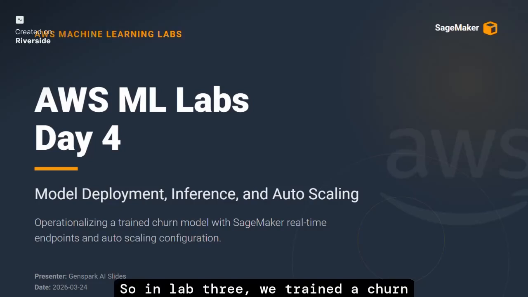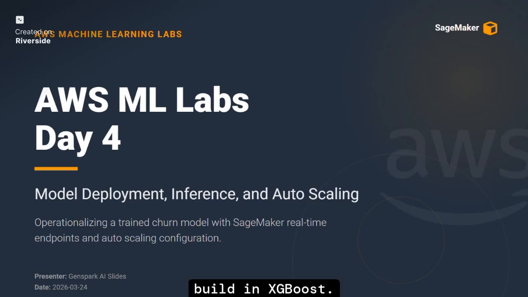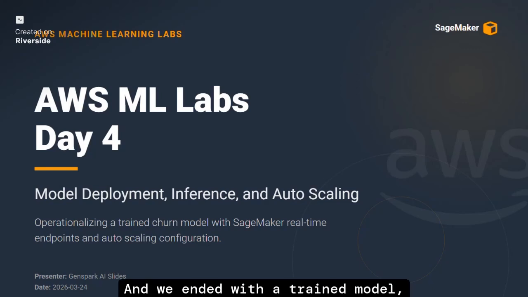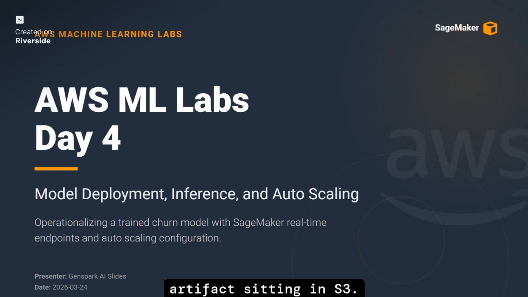So in Lab 3, we trained a churn prediction model using SageMaker's built-in XGBoost. Ran a hyperparameter tuning job to find the best configuration, and what else? Evaluated it with accuracy, precision, recall, and F1. And we ended with a trained model artifact sitting in S3. So today we are not retraining anything.